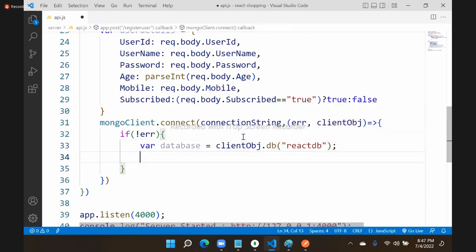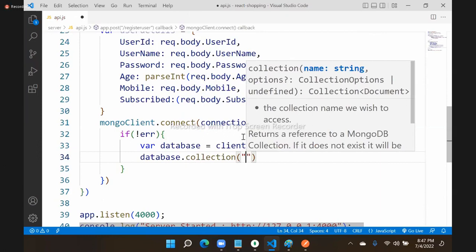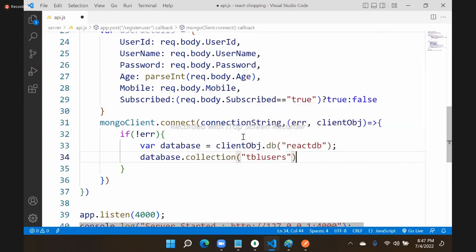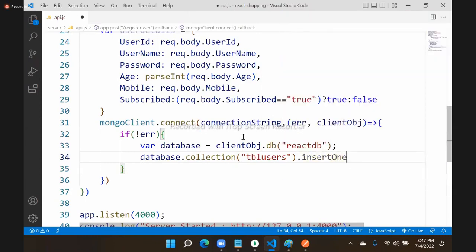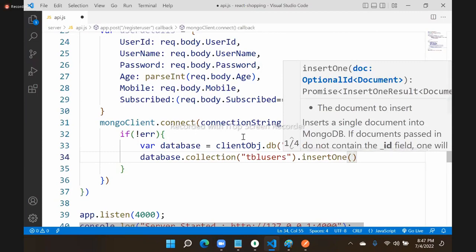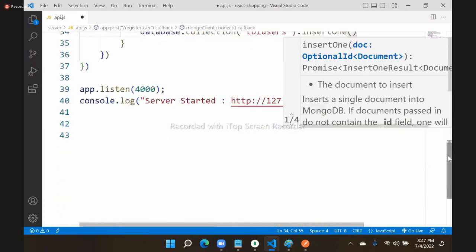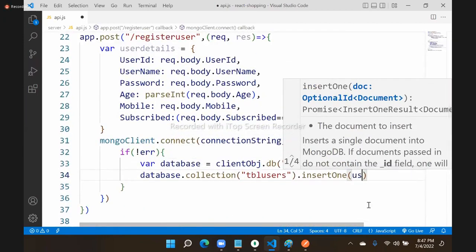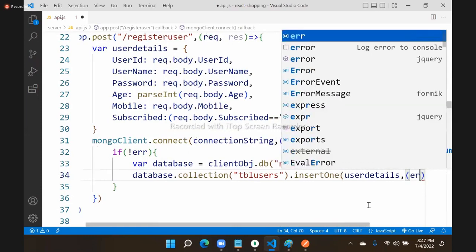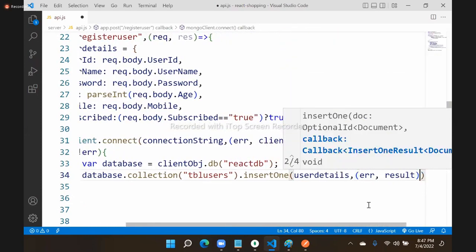After accessing the database, we will use a collection. What is the collection name? tbl users. Into that we need to insert a record, dot insert one. And what is the data to insert? The data is whatever user details you collected. Am I right? That means we have to pass that user details. And it uses a callback function which will return error and result.